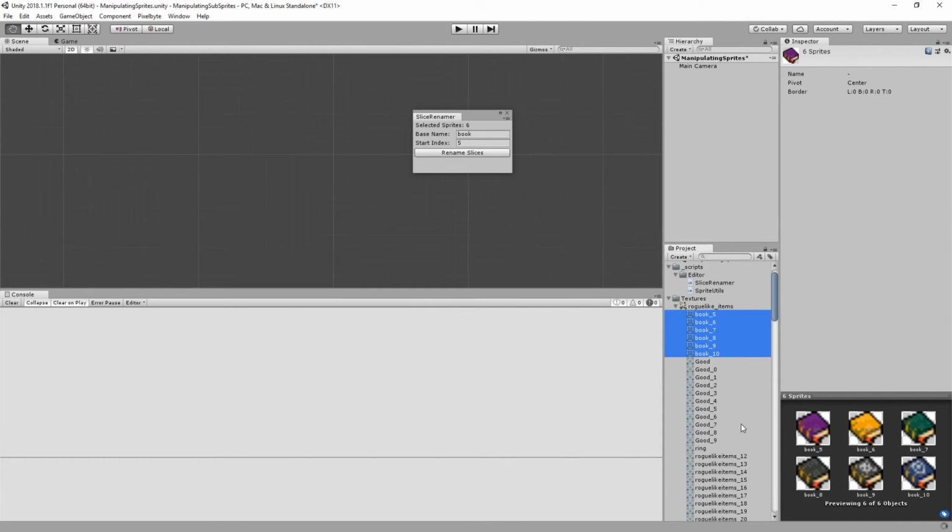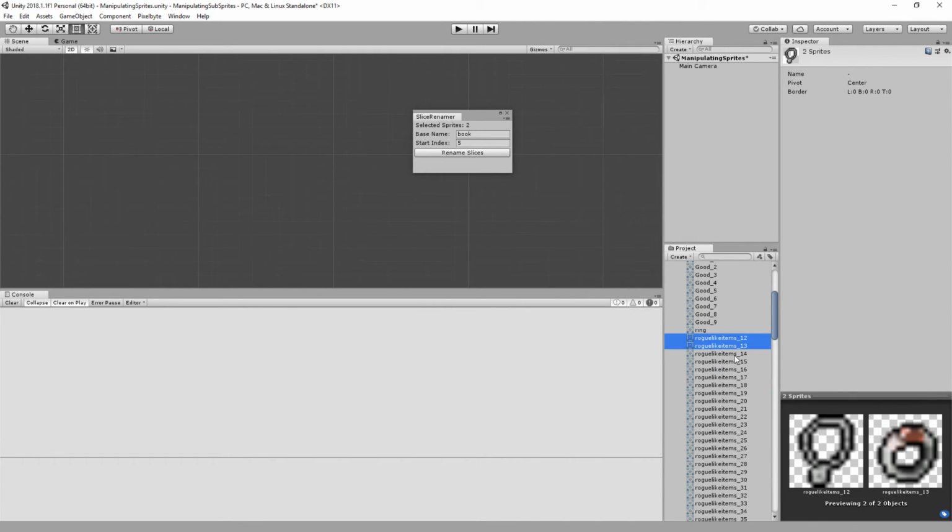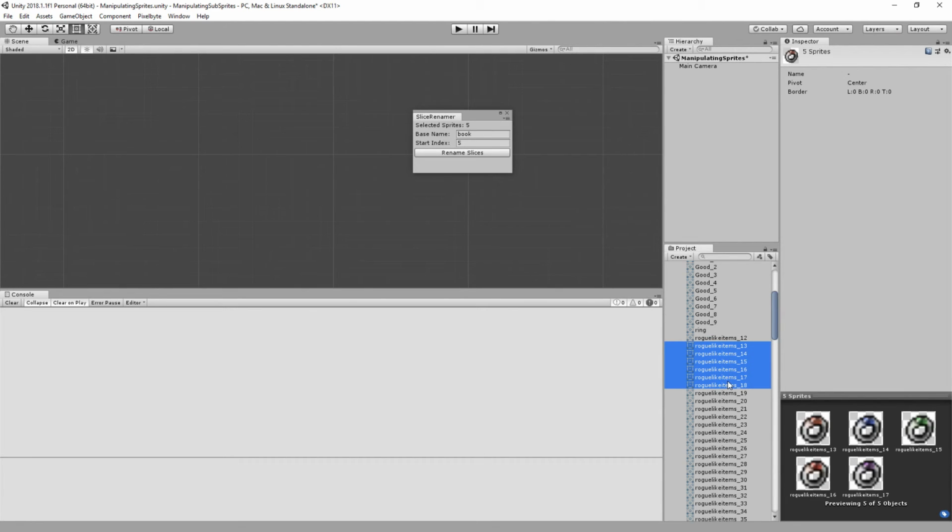So let's try another rename. This is so cool. So cool. Amulet time. Oh no, let's do some rings. Ring, ring, ring. Let's do those 6 rings. And let's say ring, and we'll say 0 and rename. And there we go. Oh, it works! There we go.